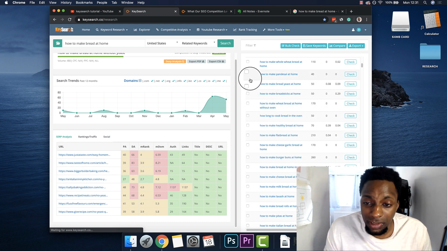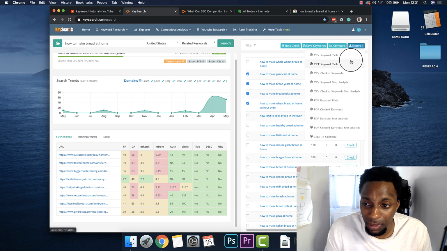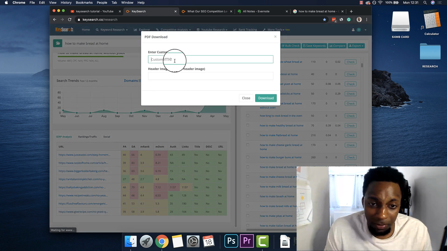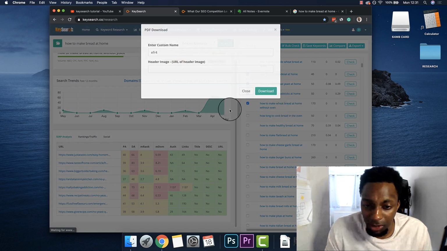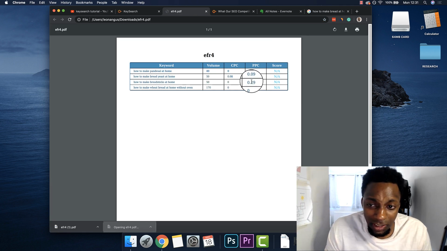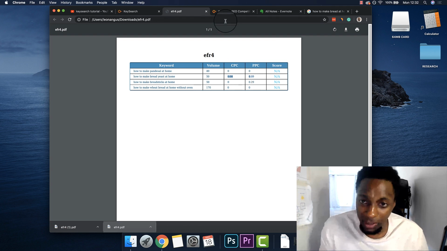You can do things like export these keywords. Say for example you found a bunch that you thought, oh, these ones are good. You can export them in PDF format, and it will actually come out as a PDF. You can call this whatever you want. I'll show you how that works as well. So that's how that comes out. If I check the scores, it would give me the scores, and so forth. You can save that into a file, a folder, so you can see all the keywords, volume, and the cost per click, and so forth.